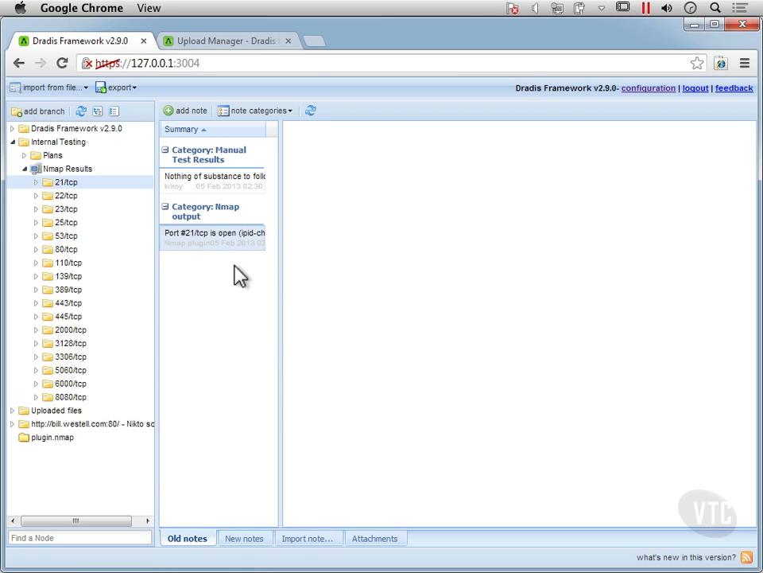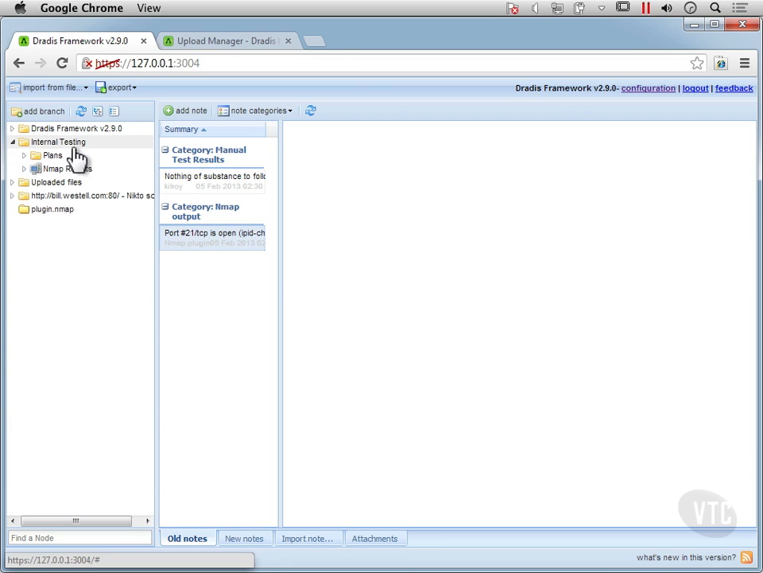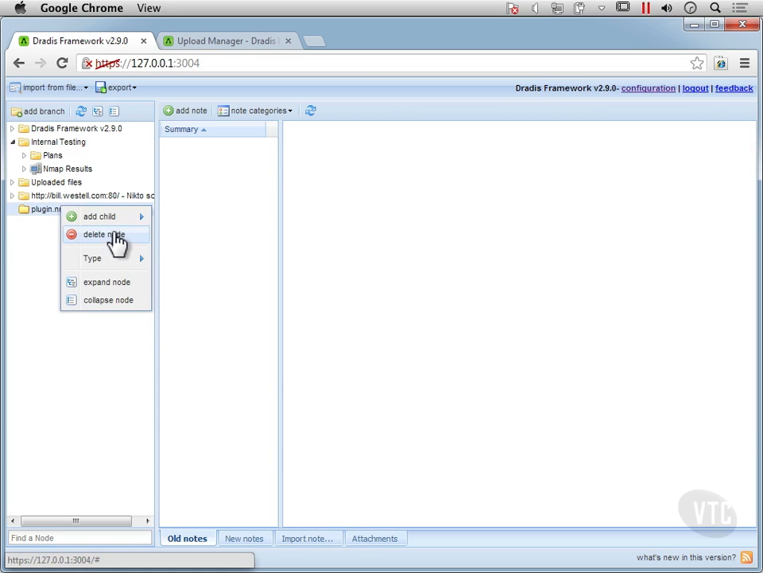So I've got my Nmap results, and I've loaded them up into Dradis, and we've dumped them into the appropriate branch. And I could actually just go down at this point and delete this node because we've removed the data from it and put it into the branch that we want it to be in.